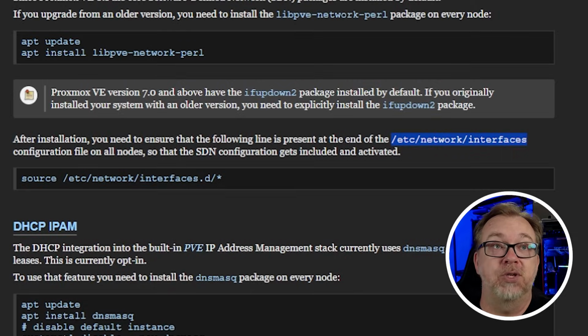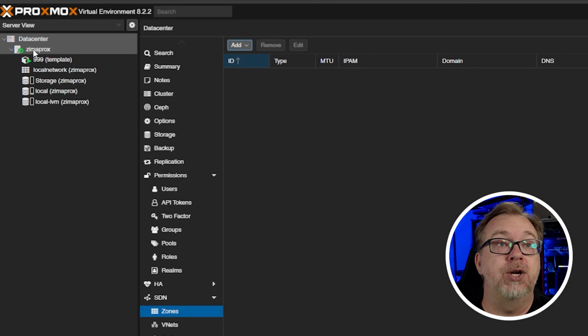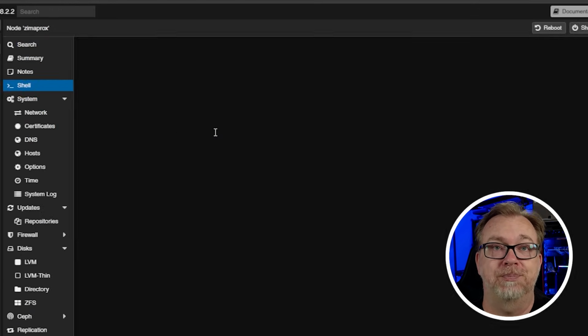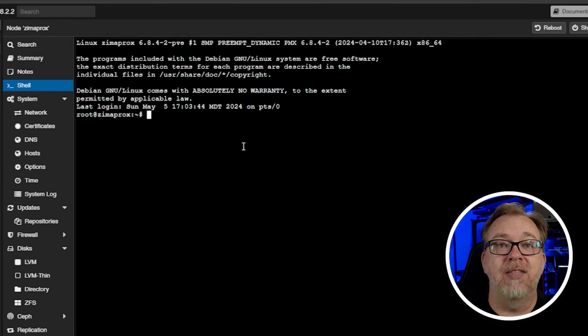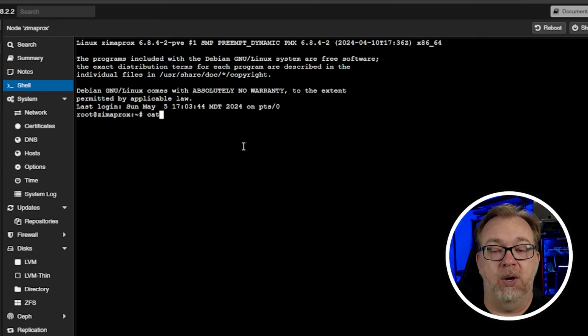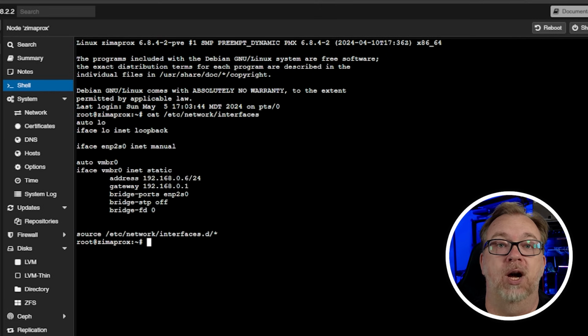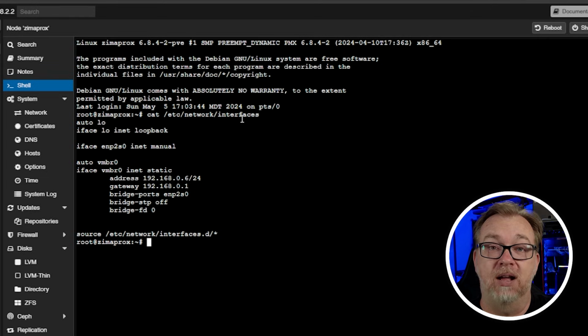So let's jump over to our Proxmox here. What we're going to do is click on our node name right here. Of course, mine is named ZimaProx. And what I want to do next is click on the shell option right here. And then I'm going to do a cat, which is just going to basically show everything inside the file. I swear we're going to get there at some point. There we go. Okay, so now we've done a cat on that specific file, just so we can see the contents of that file without having to navigate to it and open it. We can just look at it this way with the cat command.